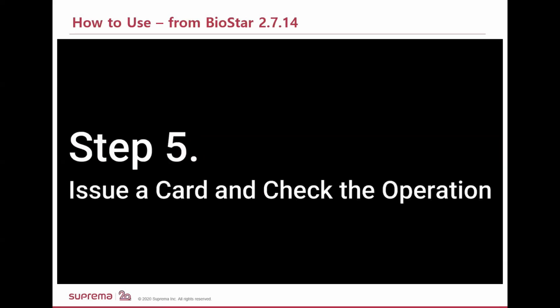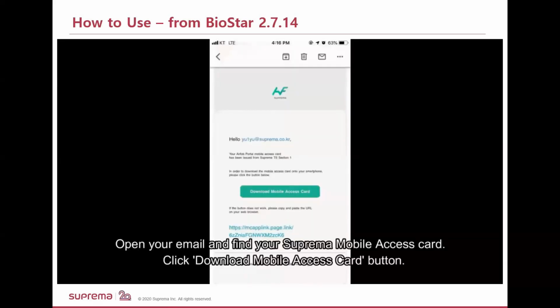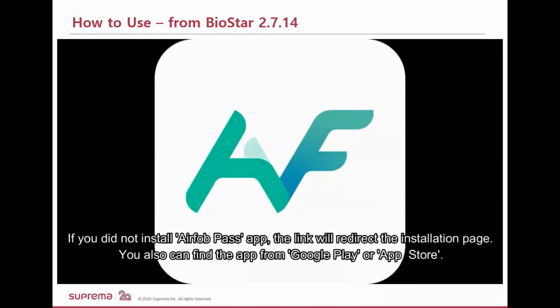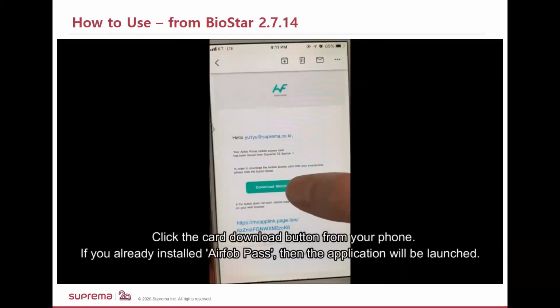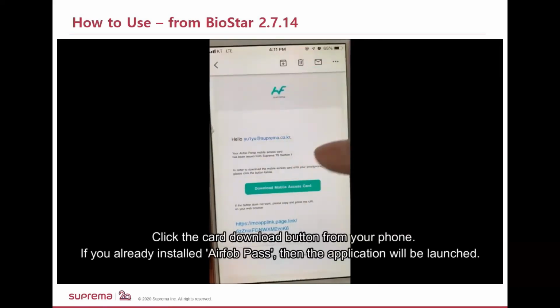Step 5. Issue a card and check the operation. Open your email and find your Suprema mobile access card. Click the Download Mobile Access Card button. If you did not install the AirPod Pass app, the link will be redirected to the installation page. You also can find the app on Google Play or the App Store. Click the card download button from your mobile phone.